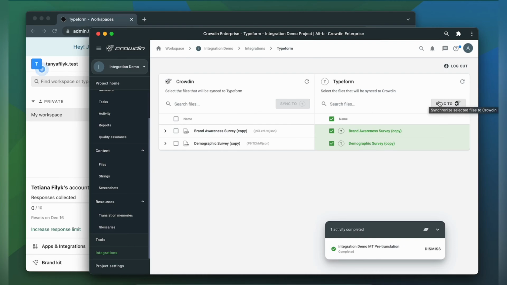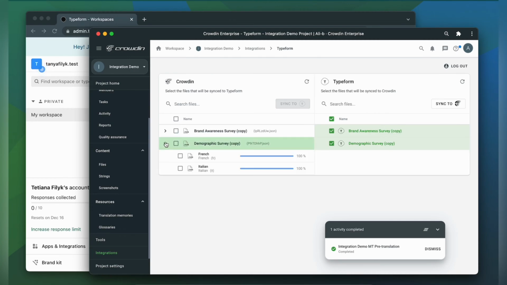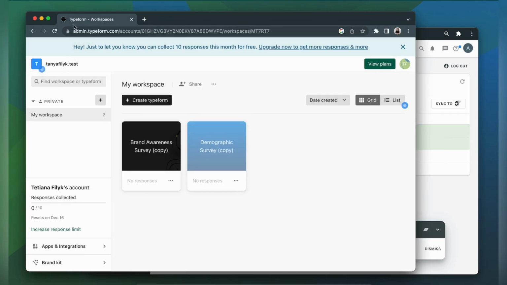Now I'm ready to order professional translation for my content, or I can have an automated Crowdin workflow configured to order translations whenever I synchronize new content to my project. I can see the translation progress in the status bar. When the translations are ready, to synchronize the translated forms back, just simply select them and then click Sync to Typeform.